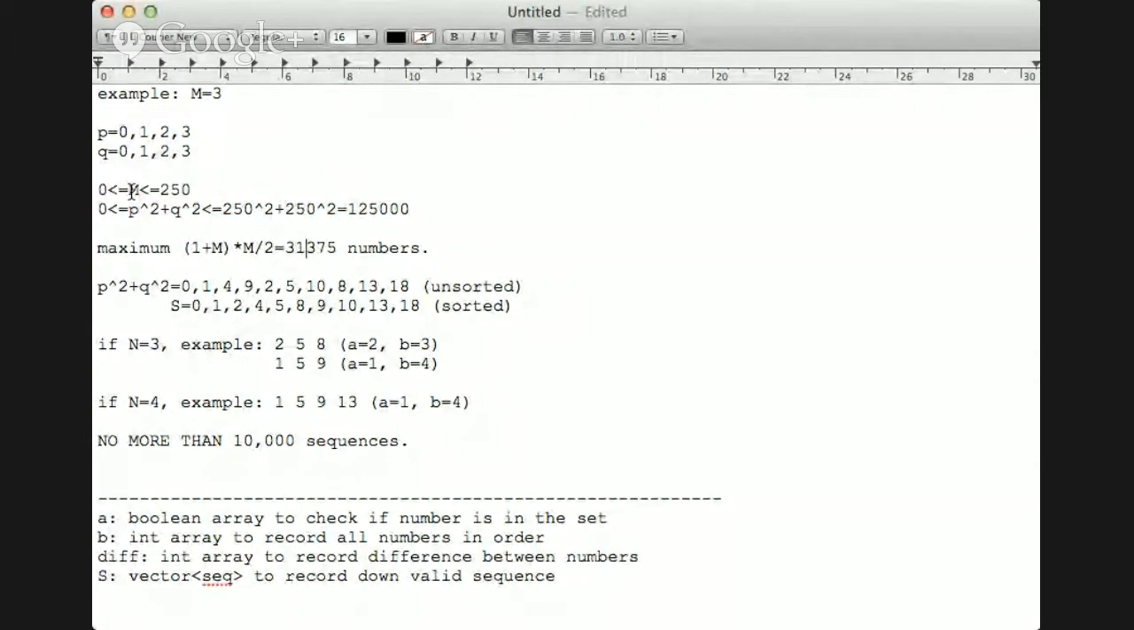But we have only 31,375 numbers. That came from, okay, we consider the combination of p and q. p and q can be 0 and 0, 0 and 1, or 1 and 0. But you see, if p is equal to 0 and q equals 1, or p equals 1 and q equals 0, they are going to give the same result. So in this case, we don't really have to compute p equals 1 and q equals 0 again. So in reality, it's controlled by this equation, (1 plus m) times m divided by 2. So you have only 31,000 plus numbers.